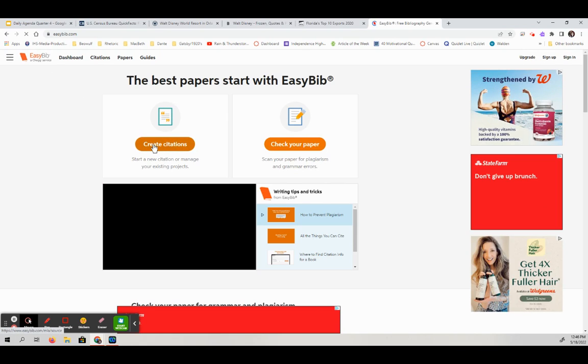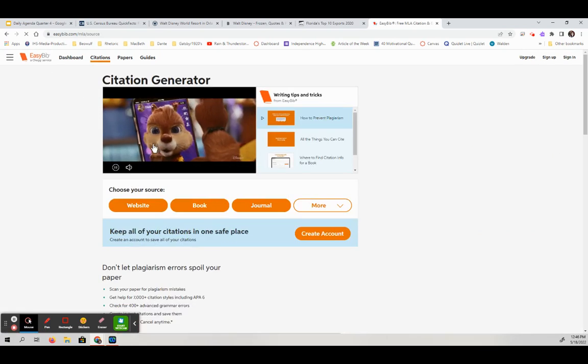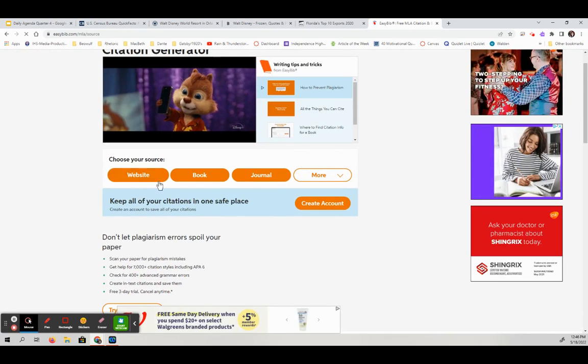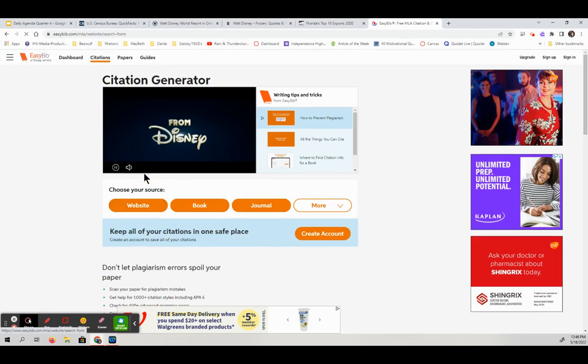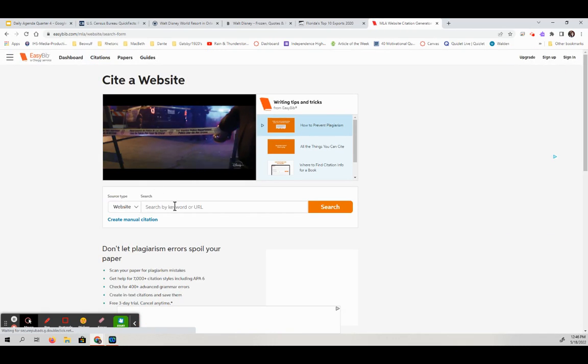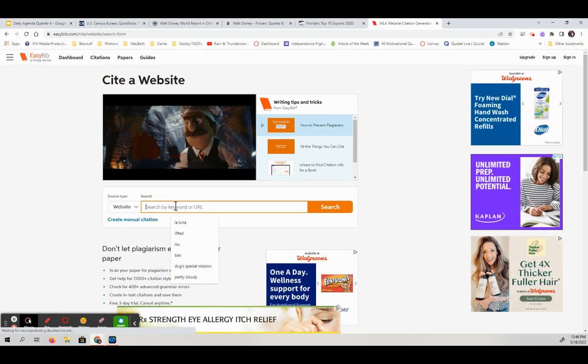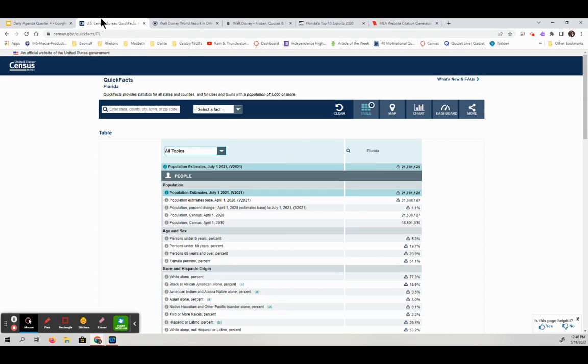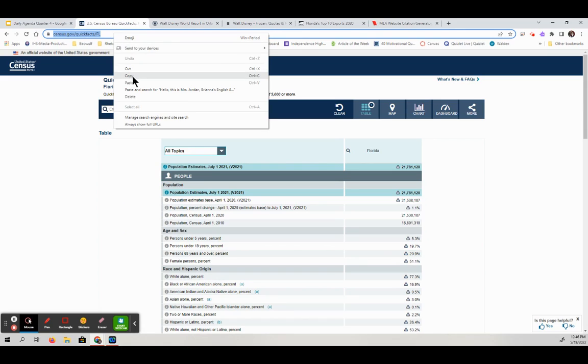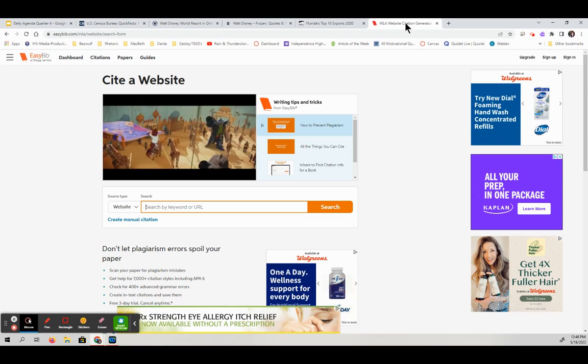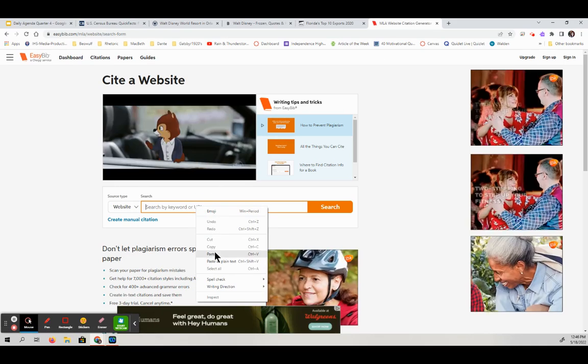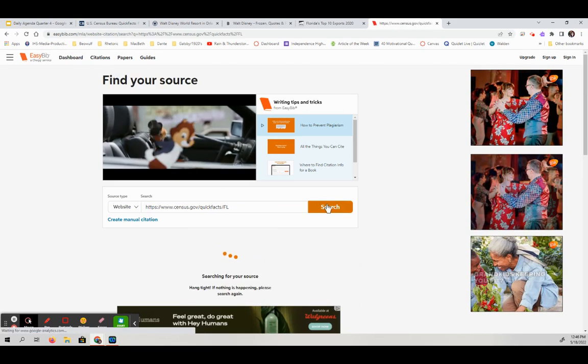Then you're going to click on Create Citations. Choose your source, and that should be website because this is all web-based. And the easiest thing is you're just going to copy and paste the URL. So I'm going to go to my first source that I used, and I'm going to copy it. Then I'm going to go over here to EasyBib. I'm going to paste it, and I'm going to search.